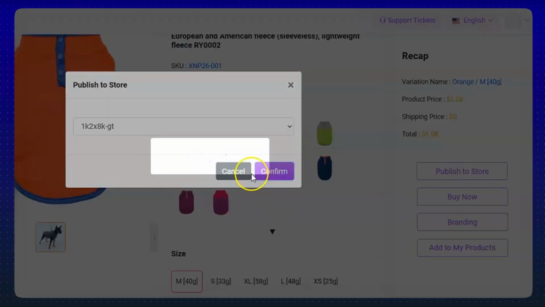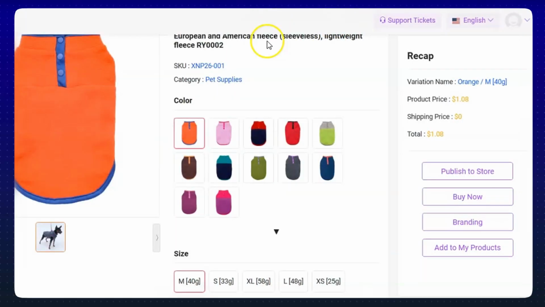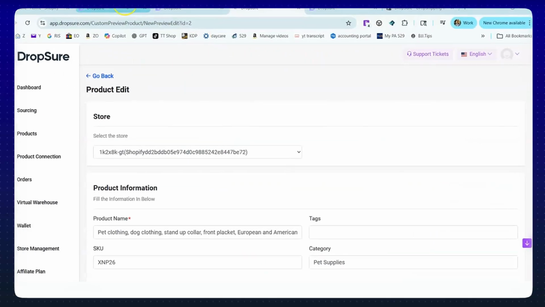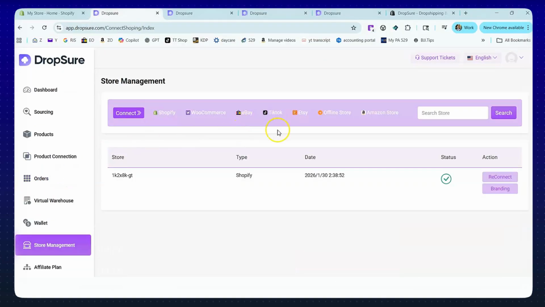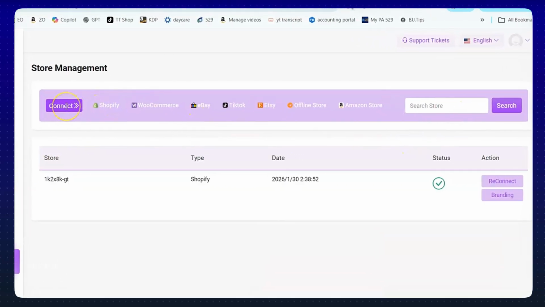I've clicked confirm, and that's going to then open it up so I can optimize it, and I'll show you how to do that. Now, if you haven't connected your store on DropSure yet, here you just go down to store management, and it's literally super easy to do. Just click connect, whether it's a Shopify, WooCommerce, an eBay, a TikTok shop, like I said, an Etsy store, if you're doing print on demand, Amazon, whatever.